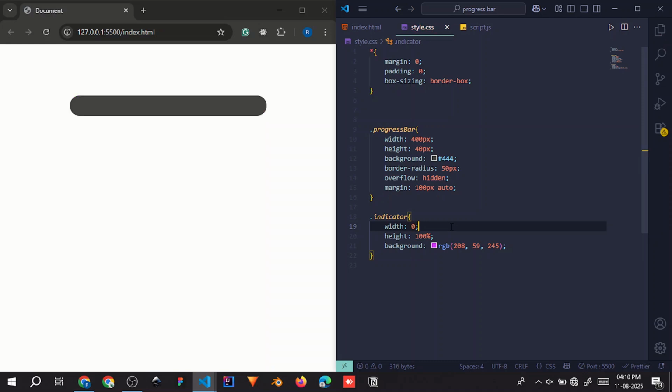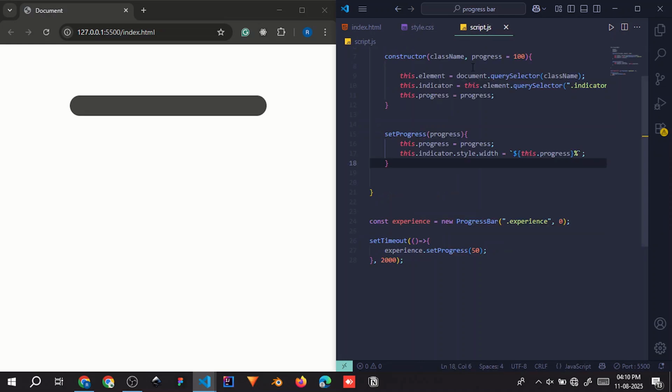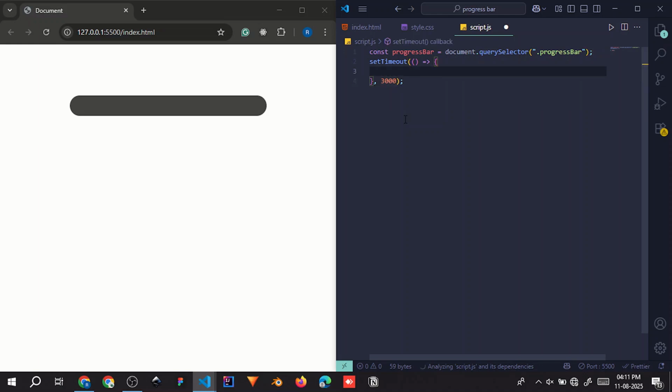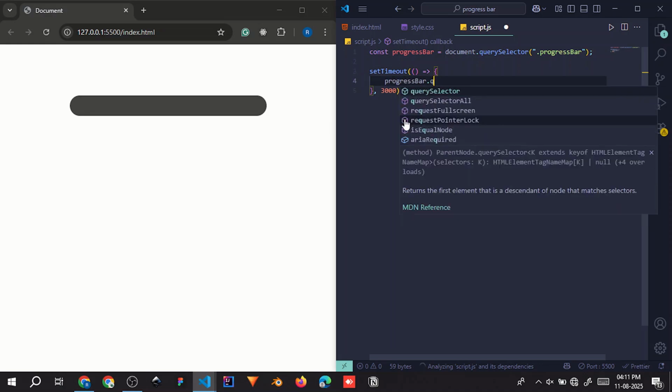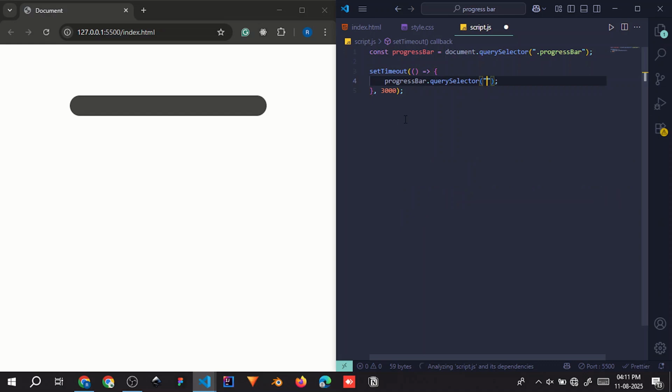So let's just change this width to 0%, and in JavaScript first we'll get the progress bar element using query selector. Then let's add a set timeout function, and after 3 seconds we'll change the indicator's width to 50%. So we'll get the progress bar and its indicator using query selector, then change its width to 50%. Let's do 30%.